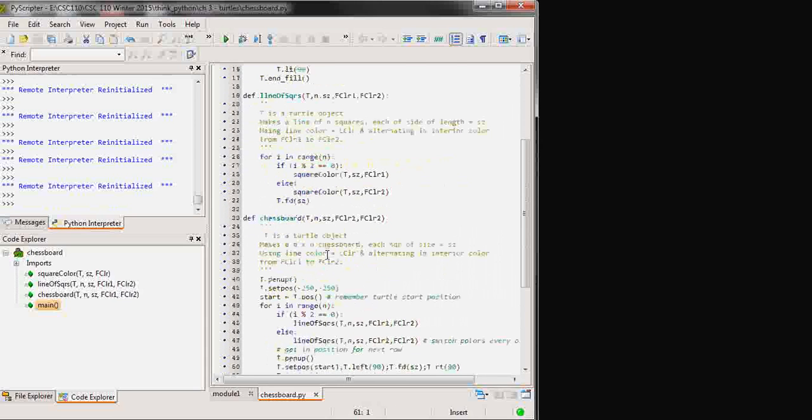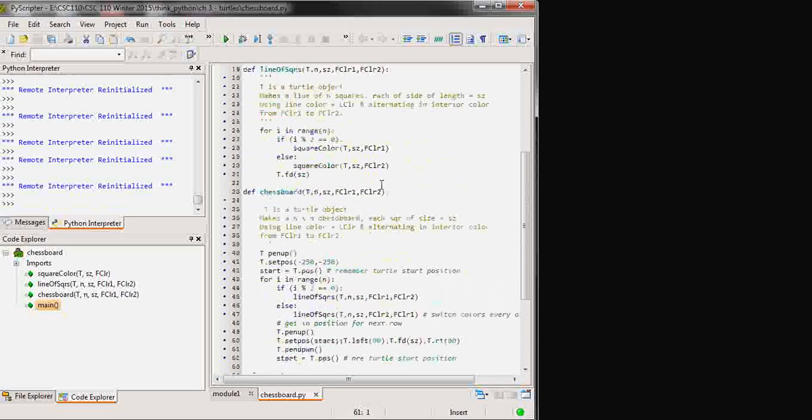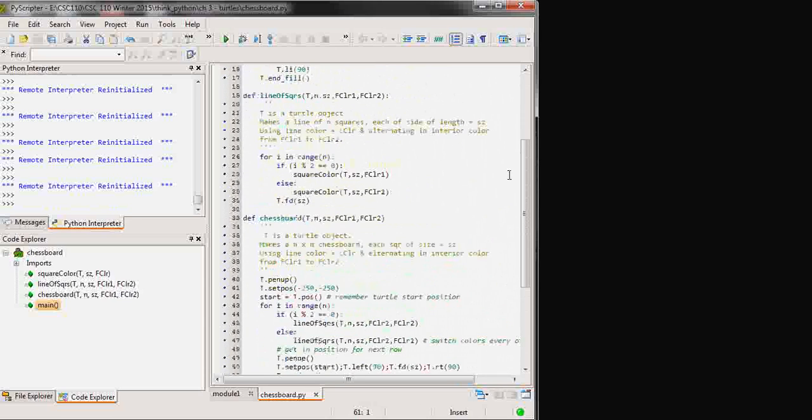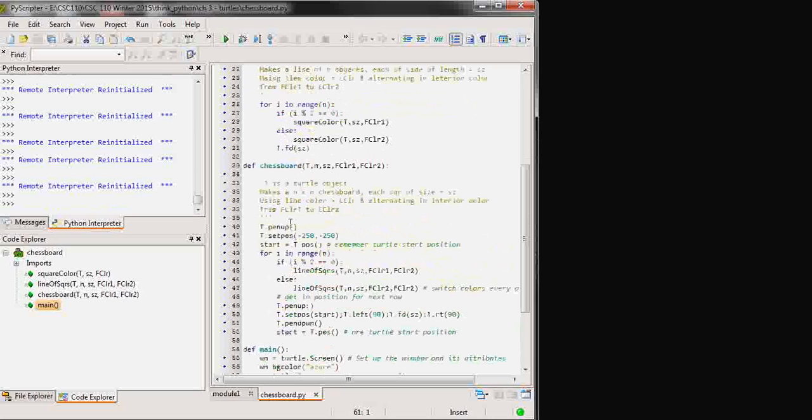Okay, and so line of squares uses square color, and chessboard uses line of squares. So here's the chessboard function, and it has the same inputs as line of squares does. So it has, you can see them both here, turtle, the number of rows and number of columns, the size of each square, and two fill colors. And the first thing I do is I tell the turtle to pick its pen up and to move down to the bottom left corner of the screen so that we'll have room to draw a nice big chessboard.